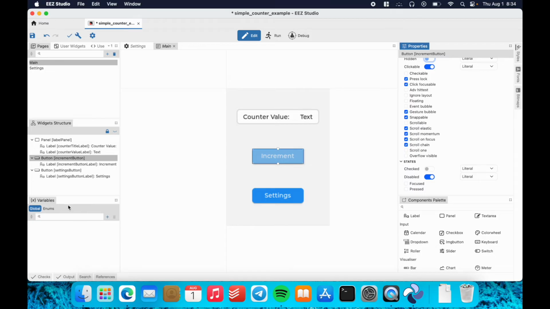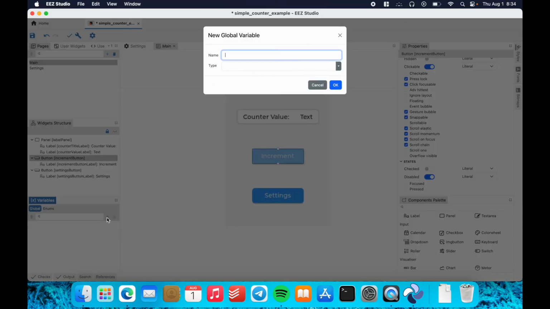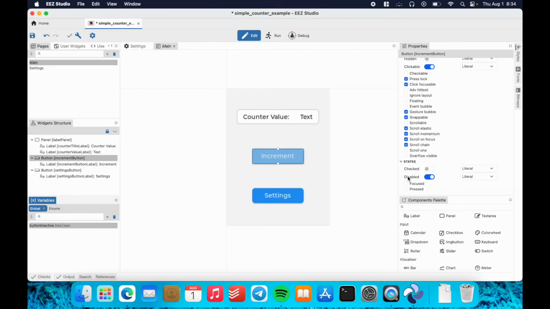But in this case, I will show you something pretty useful, which should actually just work out of the box. So what you have here is variables. These are global variables, and you can just define some, like say button disabled, and it's going to be a Boolean. And we click OK. And as you can see here, the disabled can either be a literal state, or you can assign it to a variable, which is this button inactive.